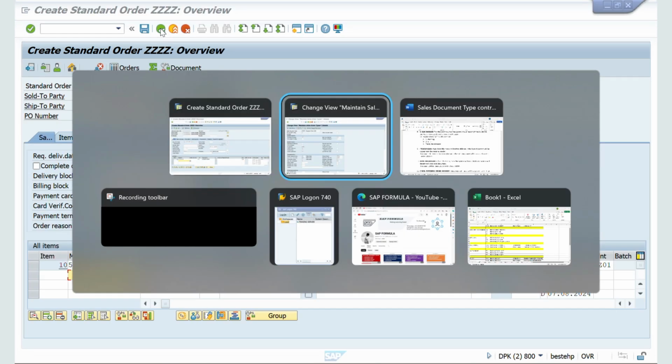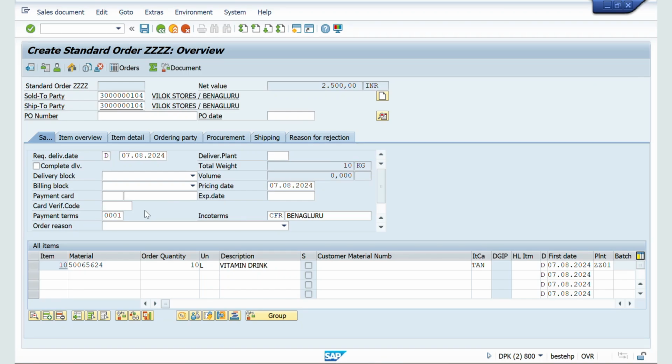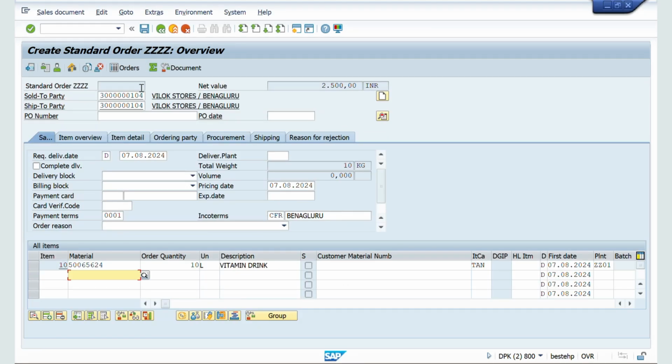Now, what do you mean by item division? If I check this, then the system will copy the division from the material master. If I uncheck this, suppose I uncheck this and save this, then the system will copy the division as it is from header to item.